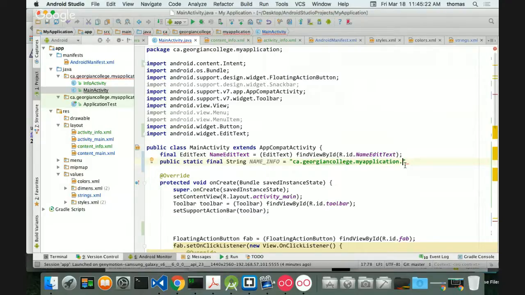It's just a constant that I'm going to add in, right? So it's equal to whatever it is that I'm going to pass over, right? So it's going to be like the name of my option and then a username. Once I have this name info, that's the one that I'm going to be using. Now, I'm not sure if it's CA Georgian College my application or CA Georgian College and then .android my application. I may have to change this in a second. I'm not sure if I have to put the Android in there.